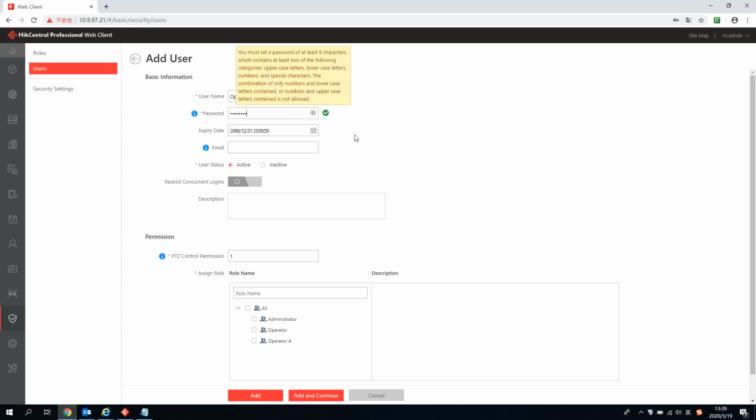So I think we have some customers who don't like this function, but they thought that the password for the operators should be determined by admin. So if you think like that, then I advise you, after the settings, as the admin user, go to the control client and modify the password. Then the operator doesn't need to modify the password again, okay?